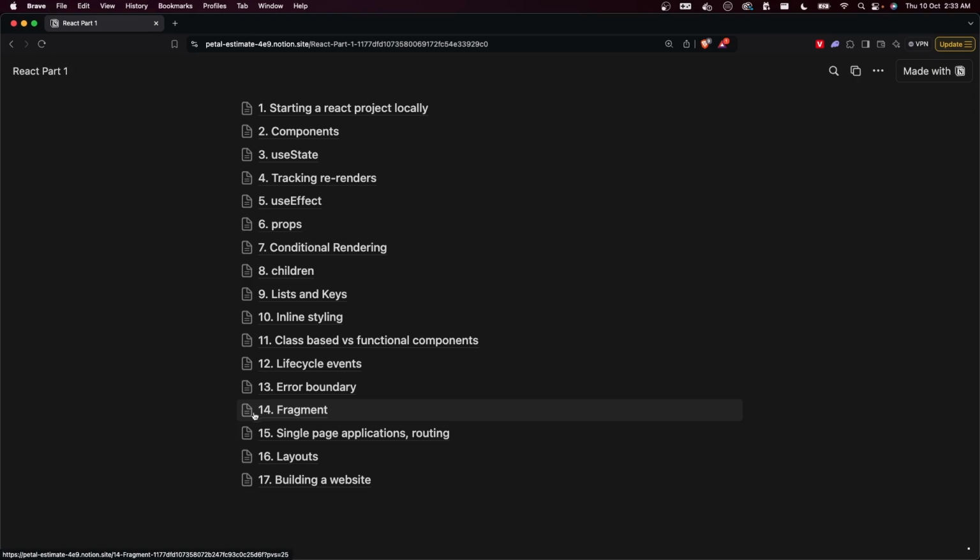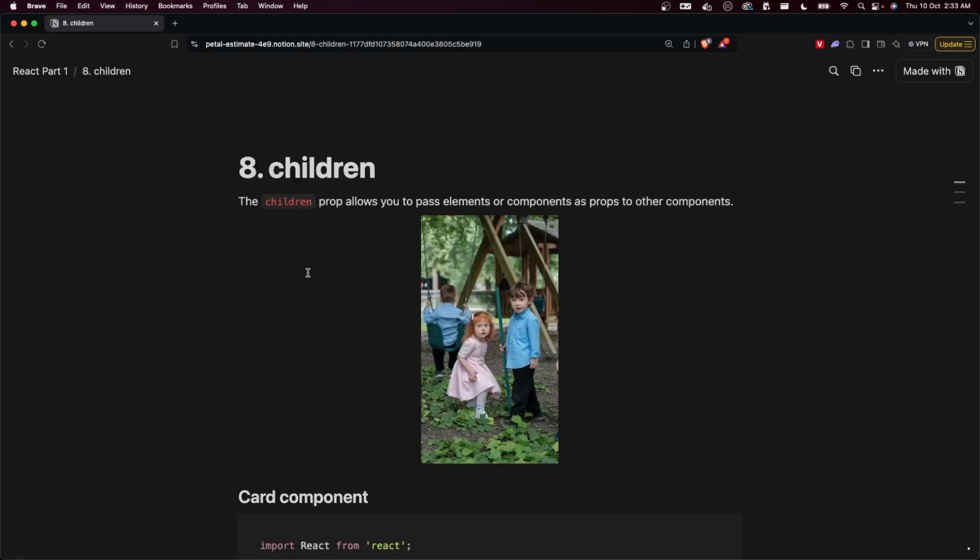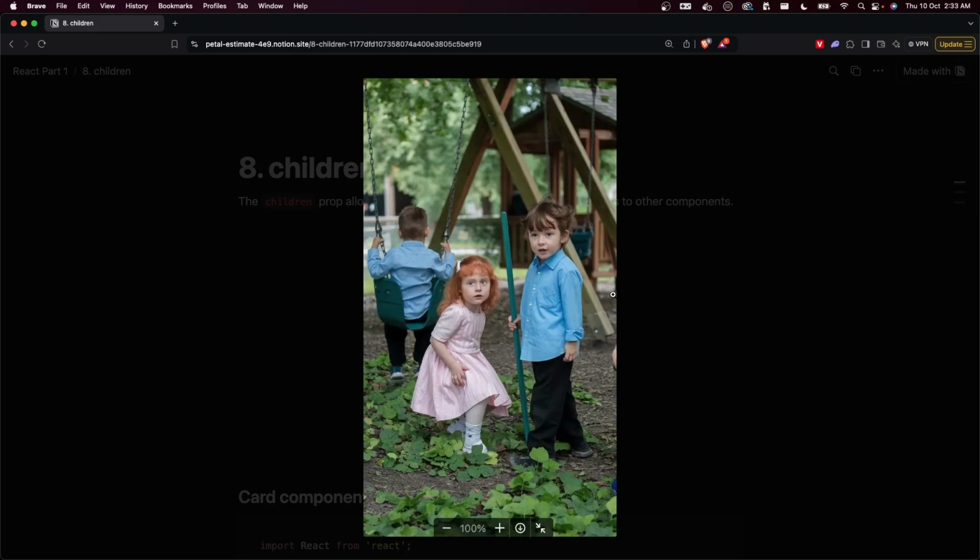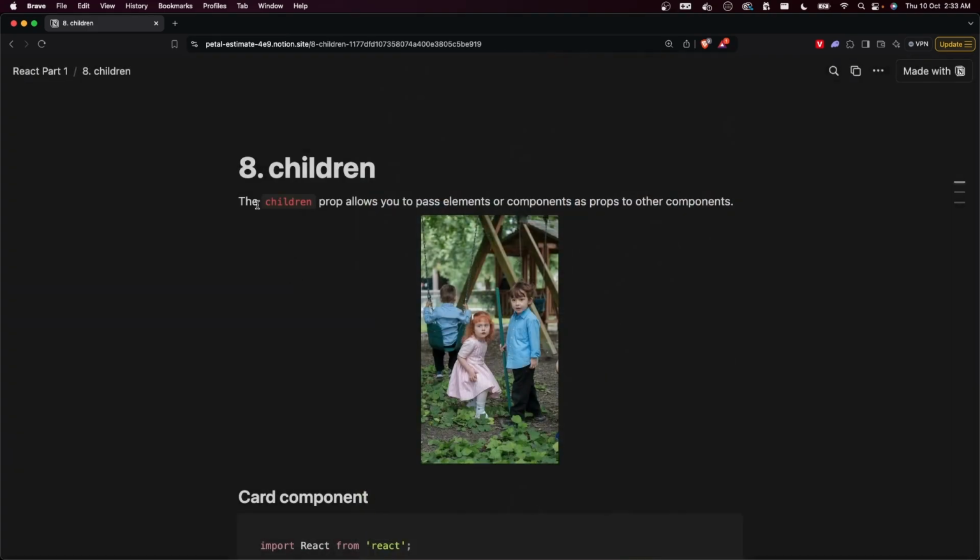Without any further ado, let's start with the very first simplest terminology for today, children. Something like these two cuties over here. The children prop allows you to pass elements or components as props to other components. Very jargony long statement. Let's start with the use case.